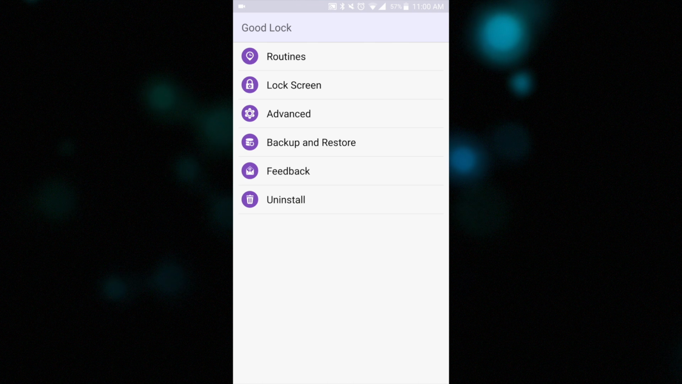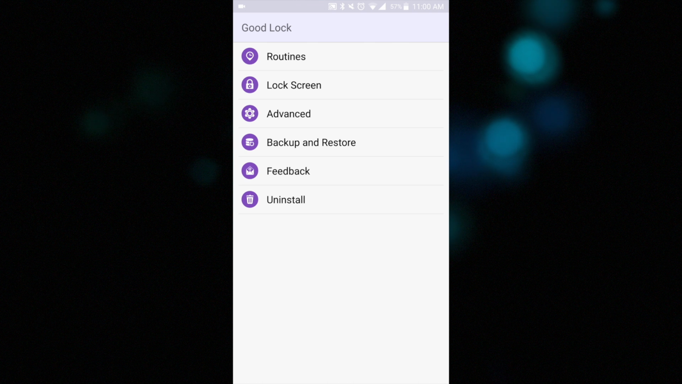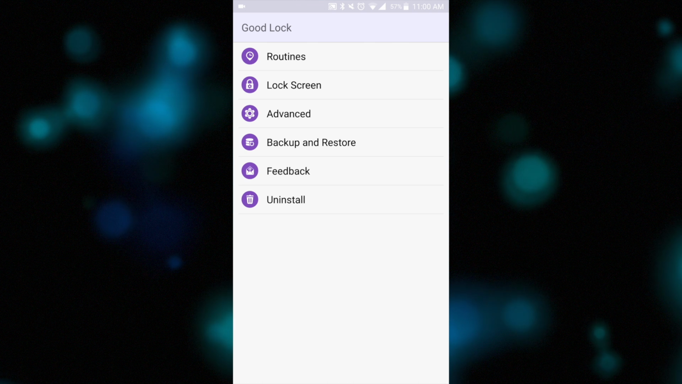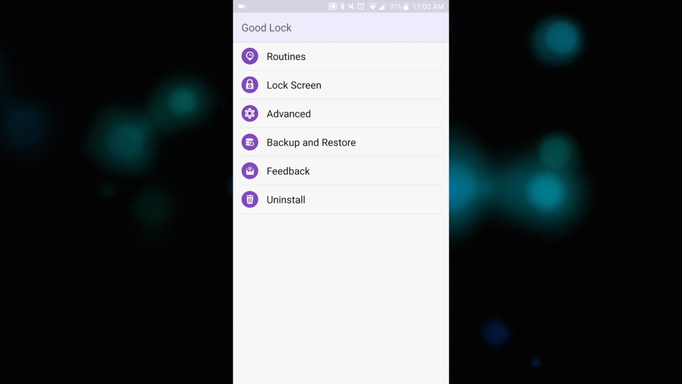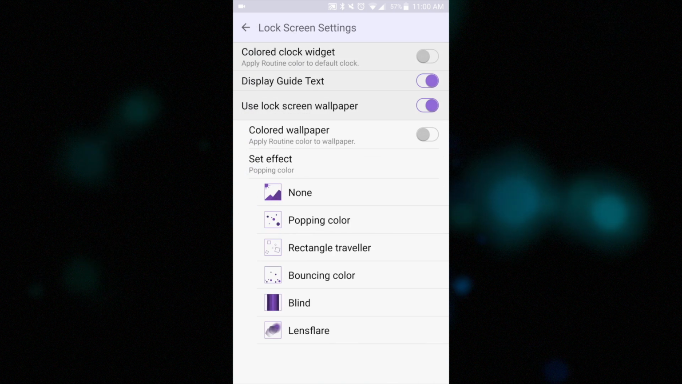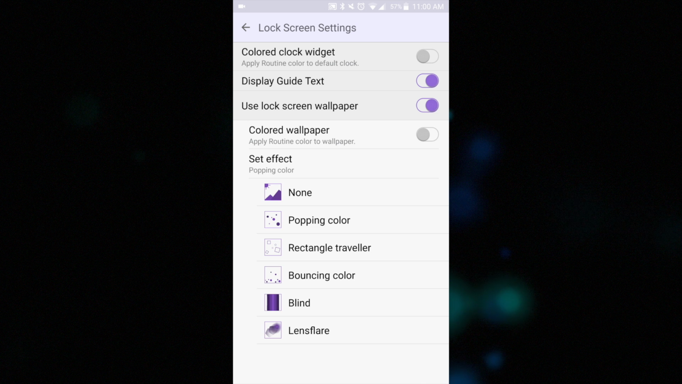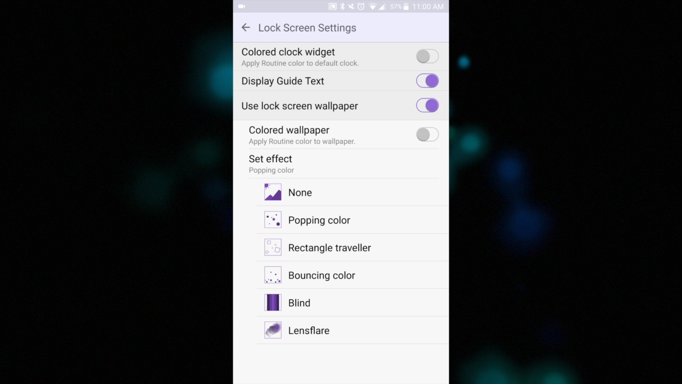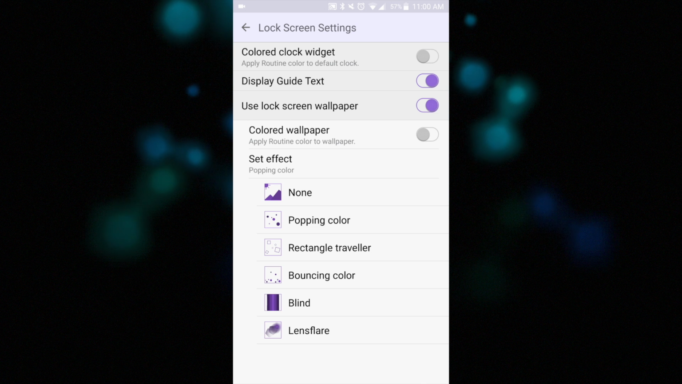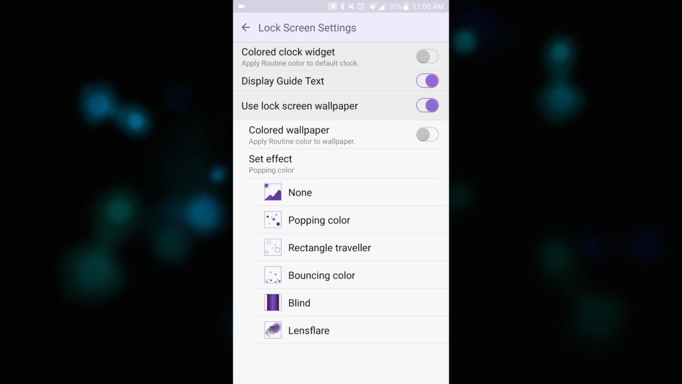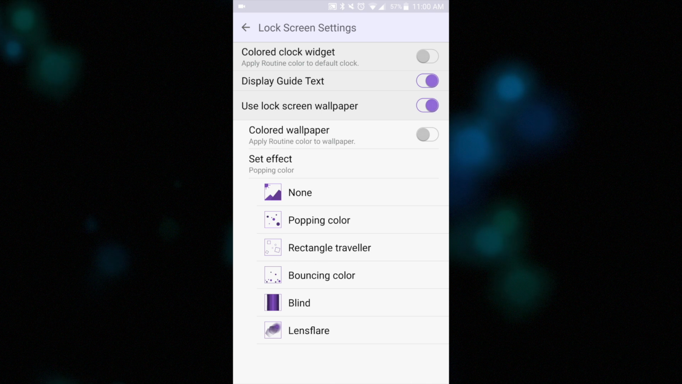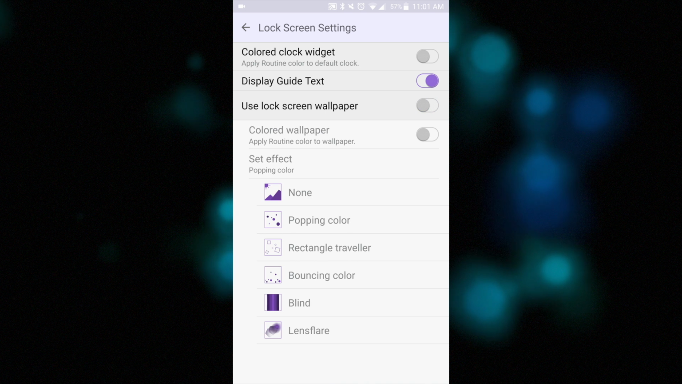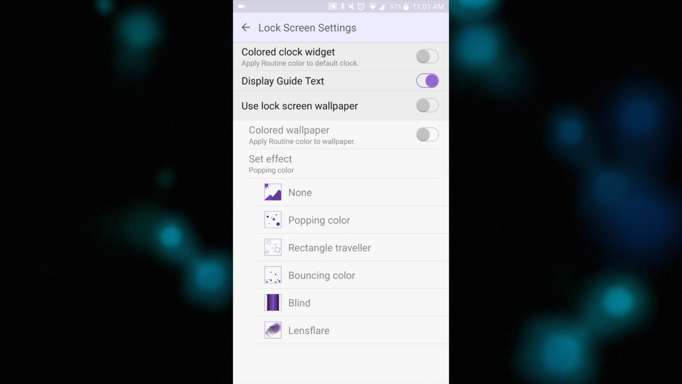And now we have a few different settings here. So the first thing is routines. I'll be going over that a little bit later. And then we have lock screen and advanced. So let's go ahead and go to lock screen. And so this is going to be everything we can set up on our lock screen side. So when it says use lock screen wallpaper, that's going to be the separate wallpaper for lock screen. If we go ahead and turn that off, it'll use the same one that we're using for our home screen.